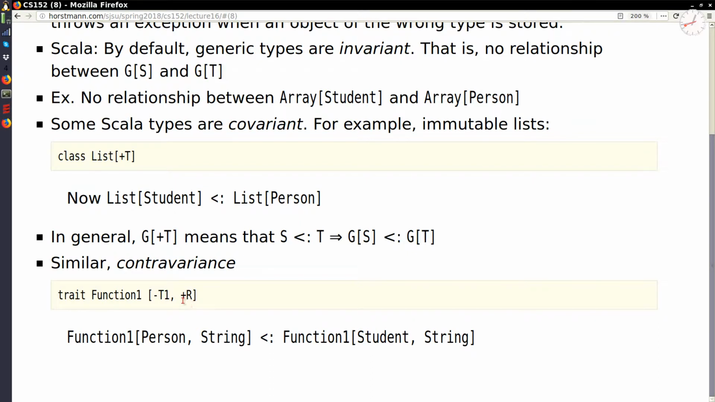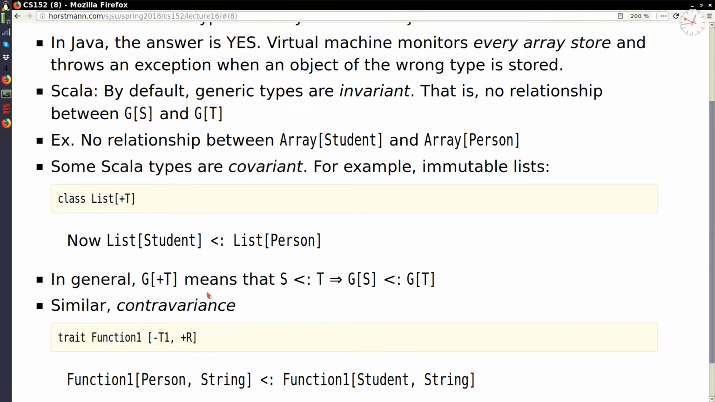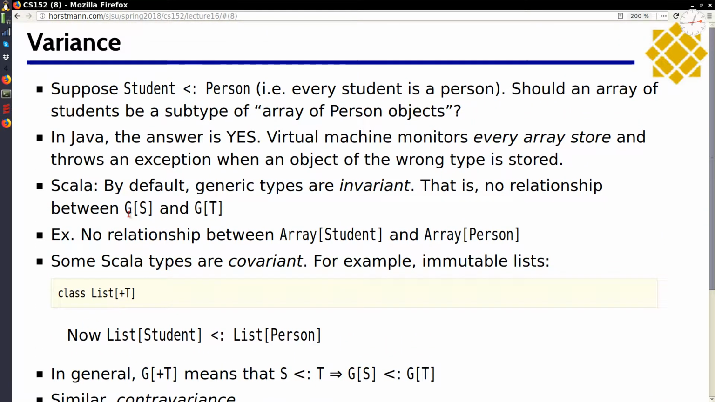And if you think about it for a few minutes, you'll see that the plus R is equally justified. So the Scala programmer is told when they define a generic type, a type with a type parameter, they should think through each of the type parameters and see, is it covariant, like you have for the list? Is it contravariant, like you have for the parameter type of a function? Or is it invariant, like you have for a mutable array? And then you should put a plus or a minus or nothing in front of the T. So that's how variance is done in Scala.